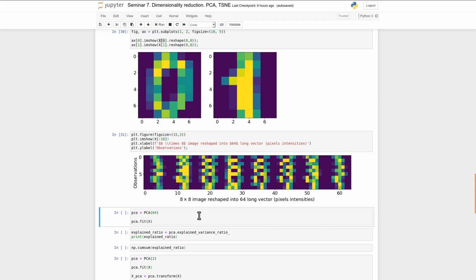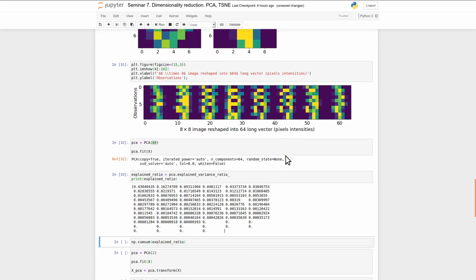So maybe instead of 64 features, we will have maybe 30 features or 20 features or something like that. But we don't know beforehand how many. So let's start with a PCA and let's use 64 components. We will end up with an explained variance ratio for 64 components, and then we will choose the number of components which will sum up to some huge ratio, like 0.9, for example, or 0.8. So let's see the explained ratio.